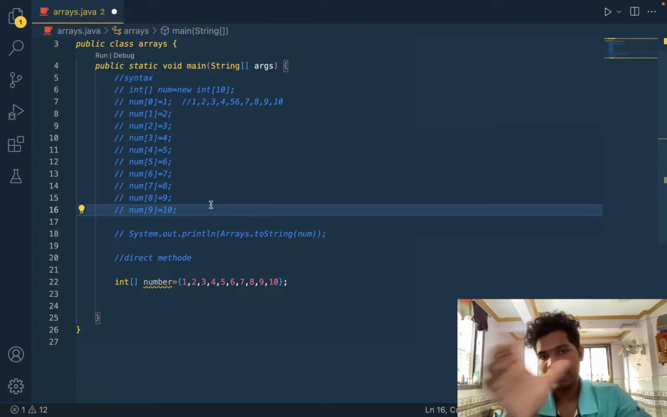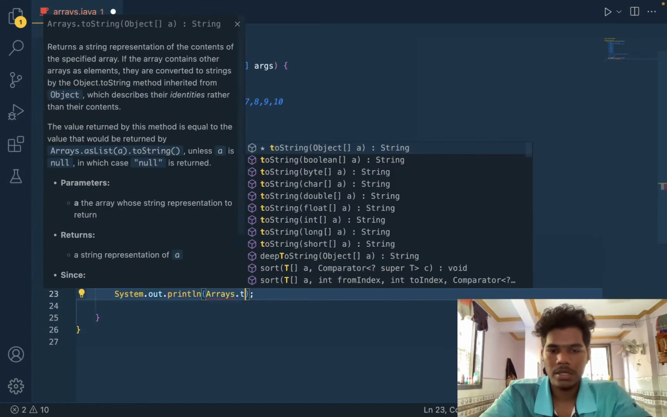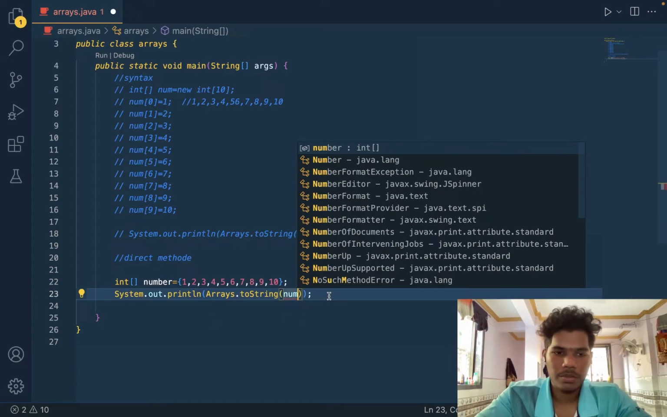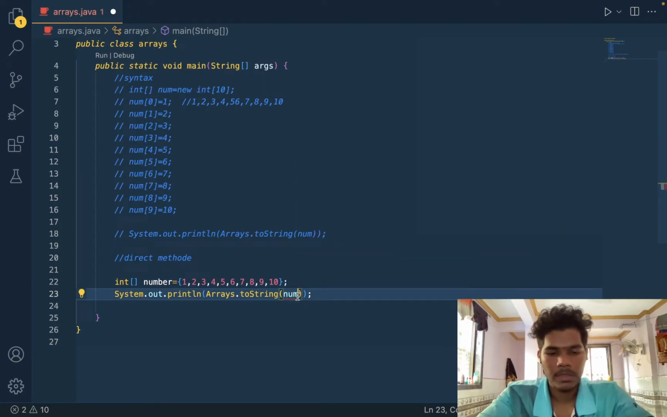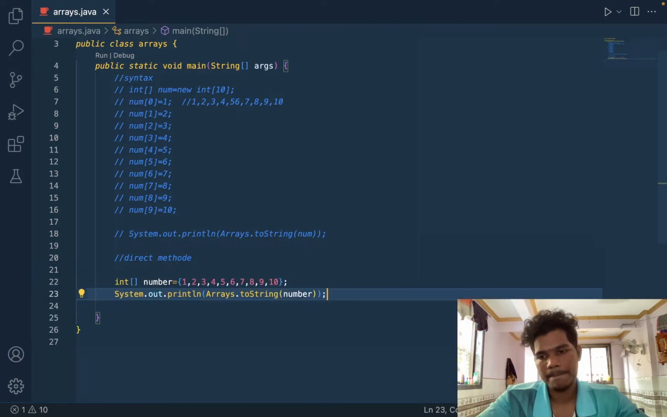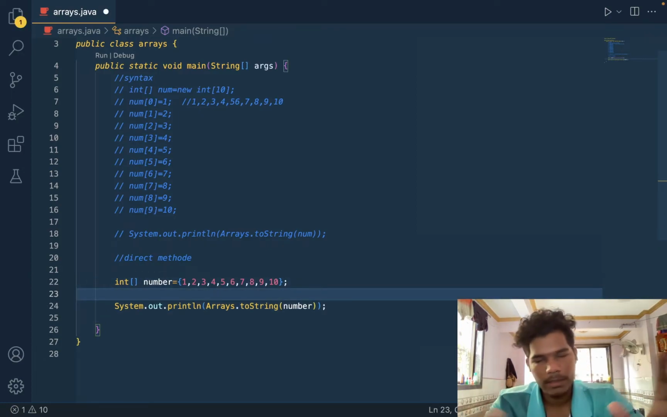Whole array objects are stored in that list. The same method I use here: Arrays.toString, and I give it the number array. Okay, Command S, and then it gives me the whole list. This stuff, right? Good. So same as before, it's nothing new in that.